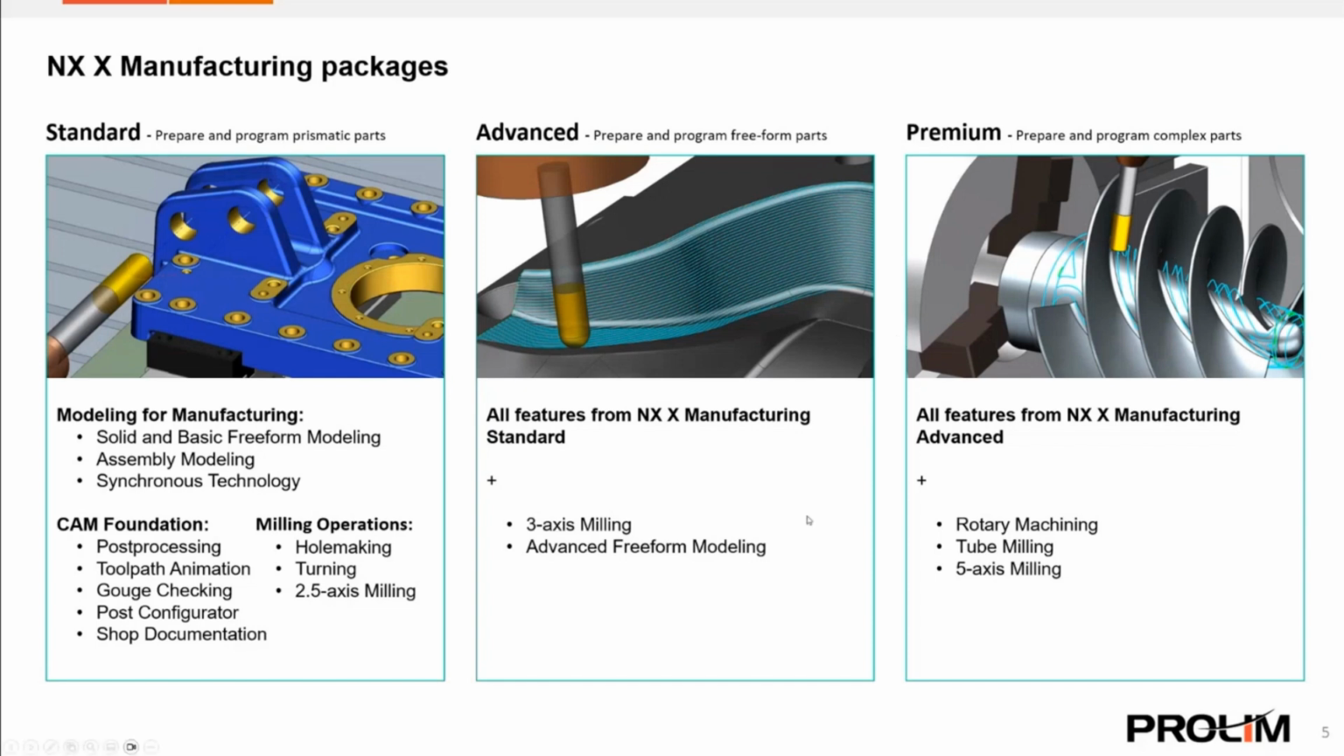In these options, advanced carries all the functionalities from the standard seat, but additionally, it has 3-axis milling and advanced free-form modeling. That works the same way for the premium. It has all the standard and advanced features, and additionally it contains its own premium options, which are rotary machining, tube milling, and 5-axis milling.